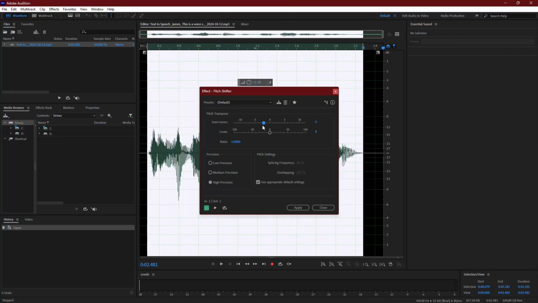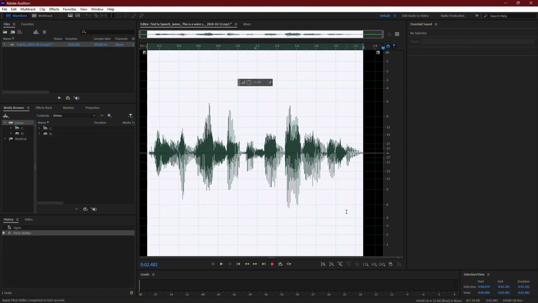Now, in the Pitch Shifter settings, look for the option called Semitones. To make your voice deeper, reduce the semitones to about -4. Once you've done that, click Apply. Let's listen to the result now and hear how the voice has changed.